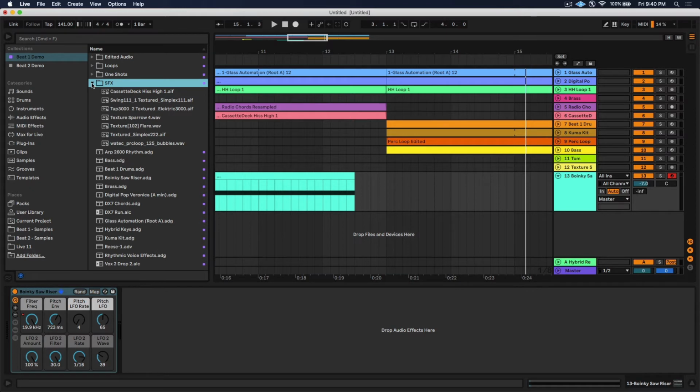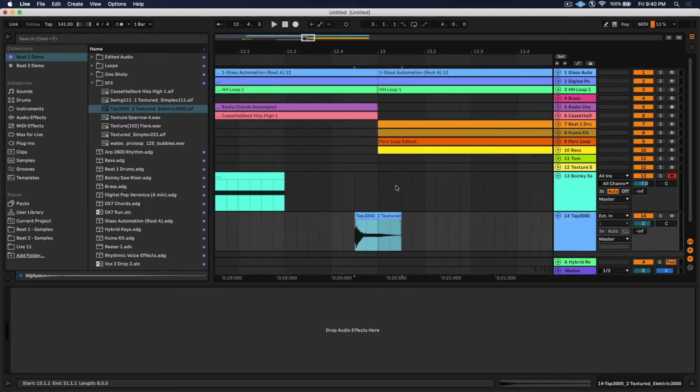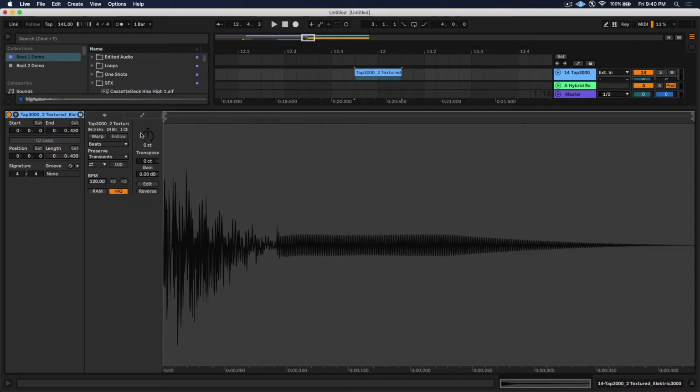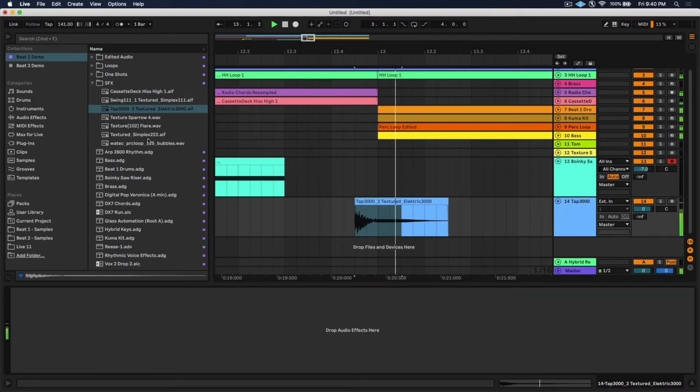So I'll go over to my sound effect folder, and we're gonna grab this one and drag it onto the timeline. And let's pitch it down so it sounds a little more tough. Cool, and then let's trim off the end.